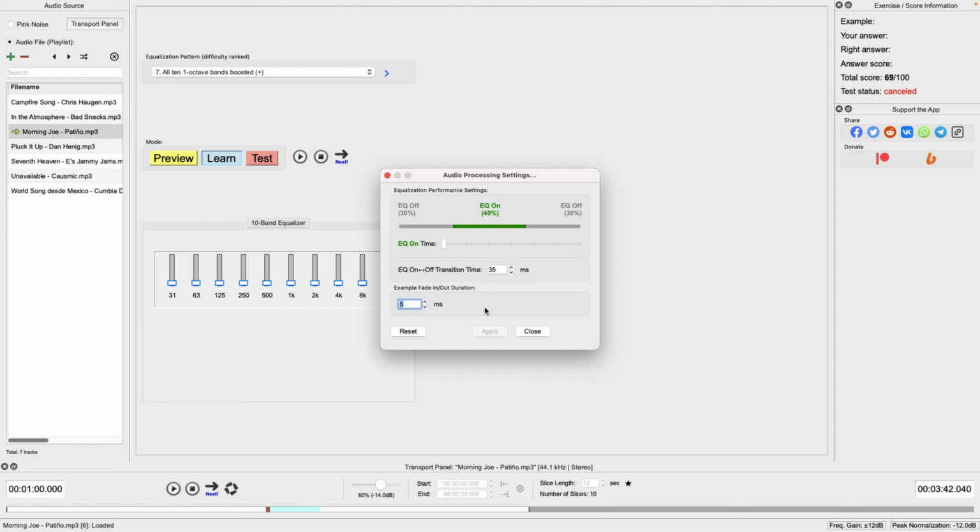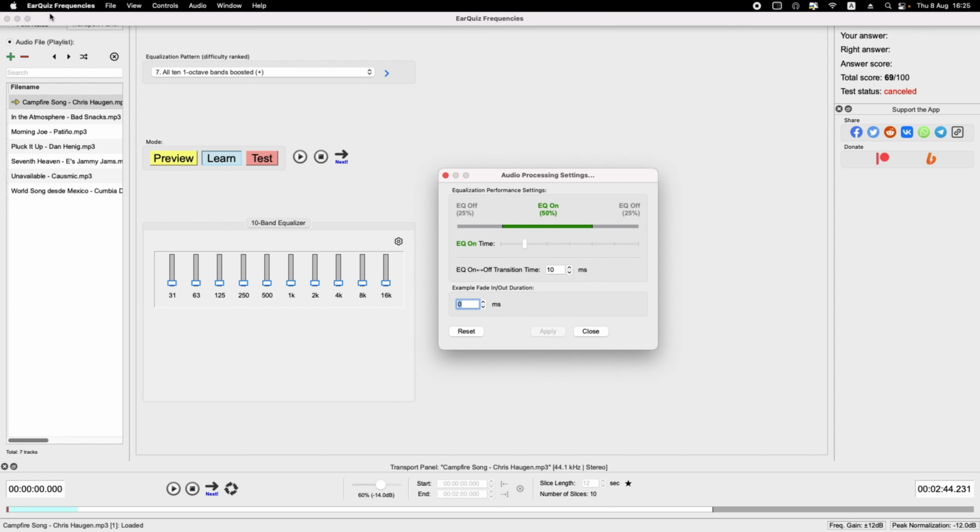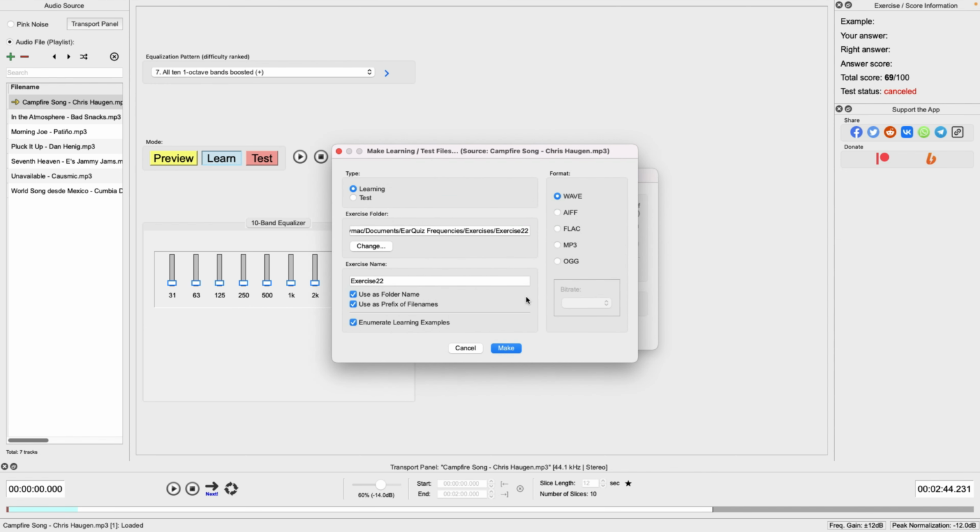Adjusting any of the mentioned settings not only affects the training examples inside the program, but also changes these parameters for the exported learning or test audio packages correspondingly. All these values are stored between application launch sessions.